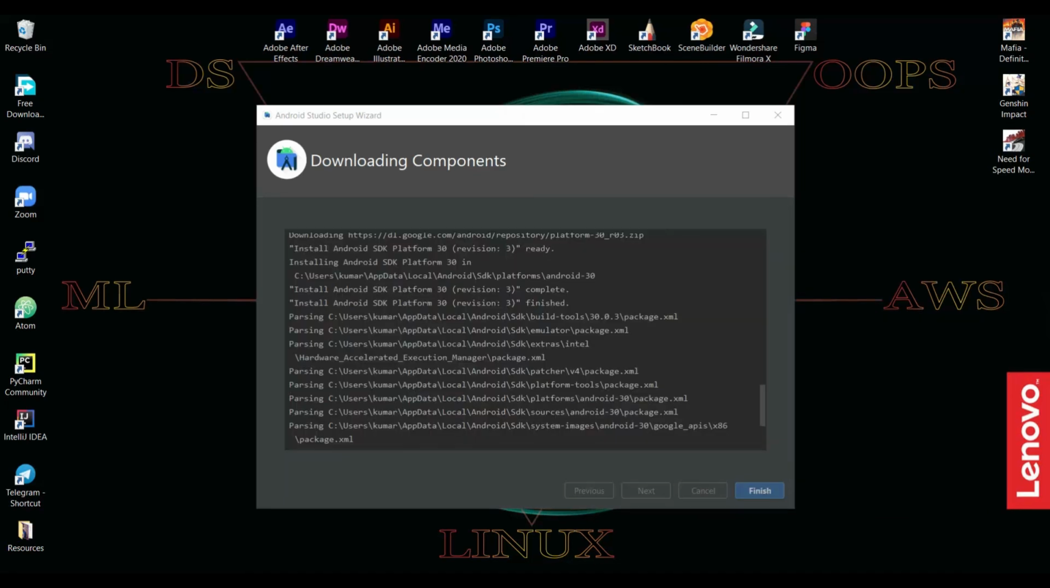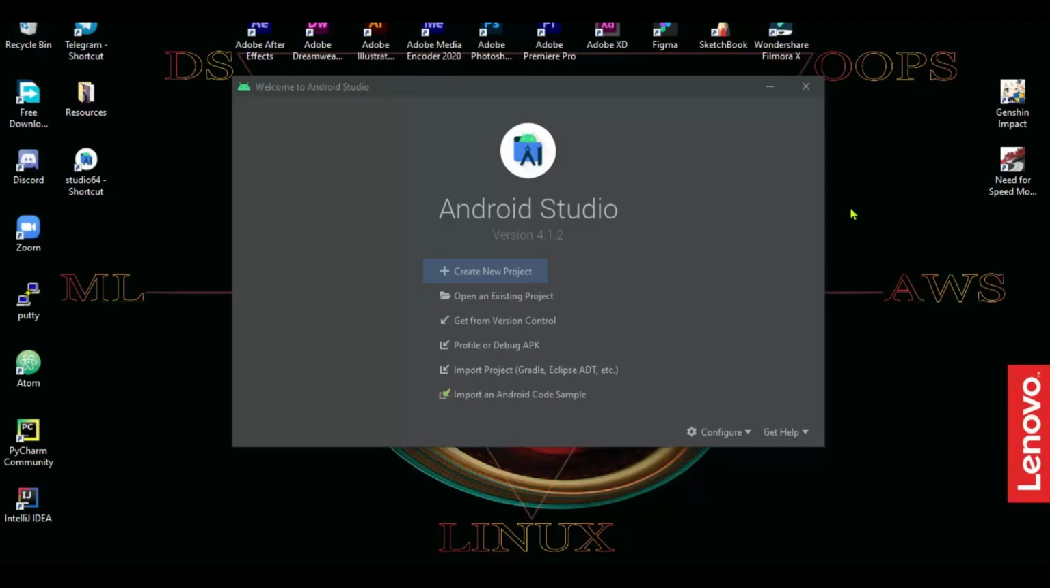Okay, so after waiting for some time and having a lot of patience, it's finally done, and we'll click on finish. Okay, so that was how you install Android Studio on Windows.